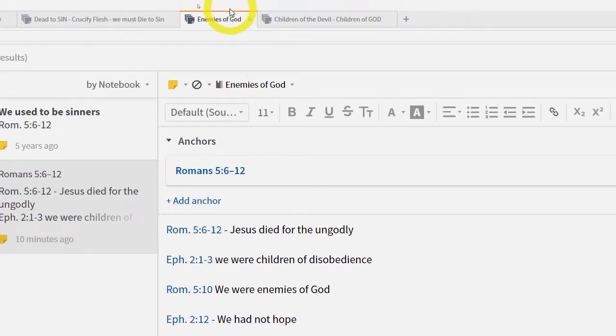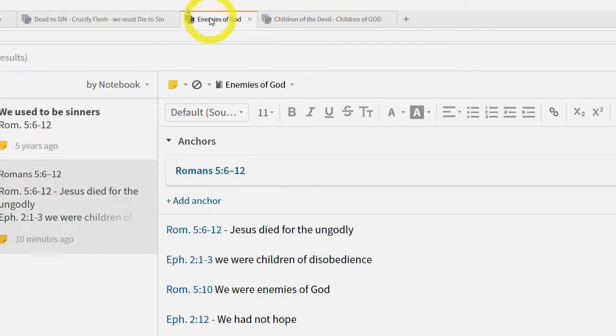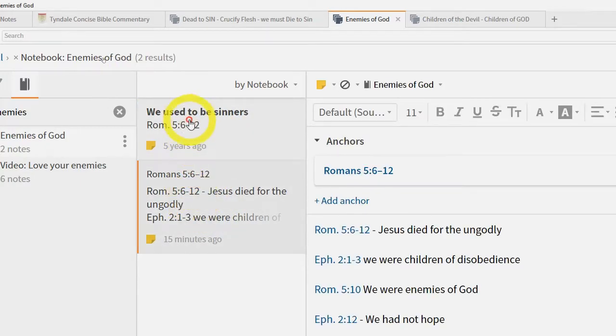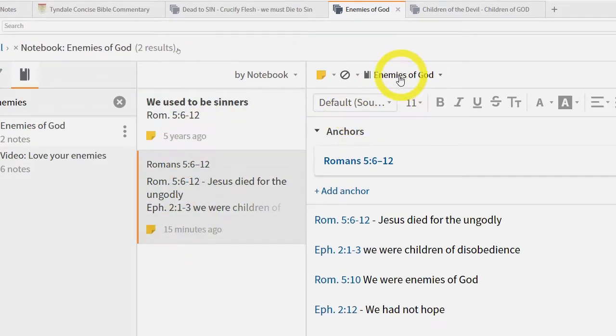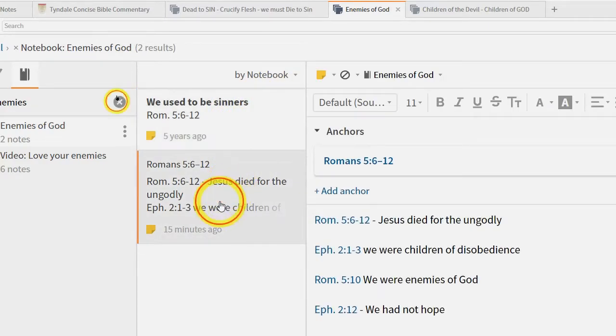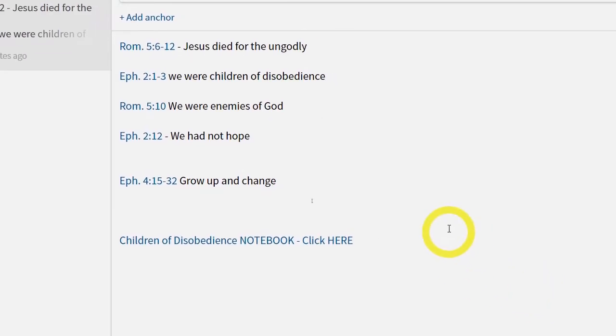So if I'm inside this notebook, Enemies of God, and I remember I have some information in this notebook over here, Children of the Devil, you can actually go inside one of these notes. Now, it's going to be inside one of your notes. So if you got 10 notes in your notebook, you got to figure out which note you're going to have the link to, right? So if I got the link in this one, then I'm going to link it to one of them. You just got to remember which one it is.